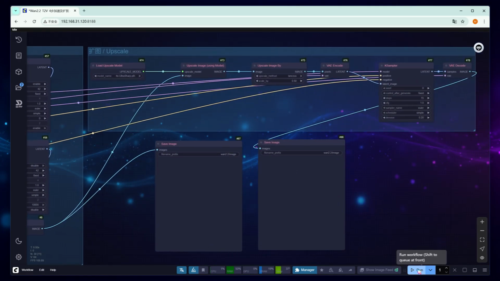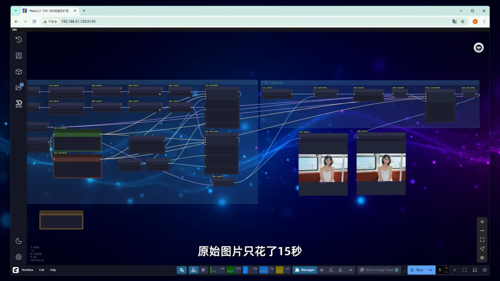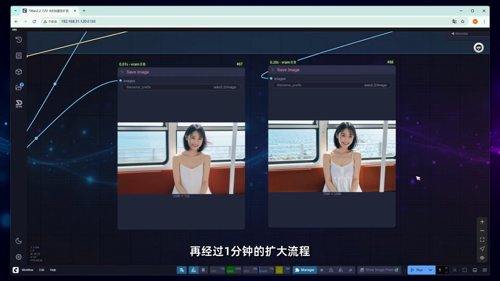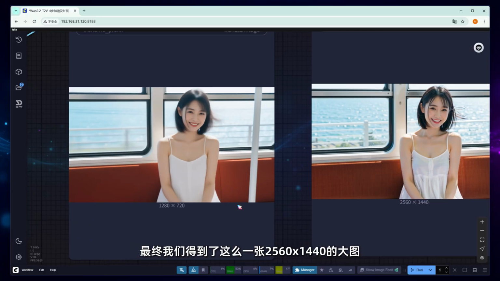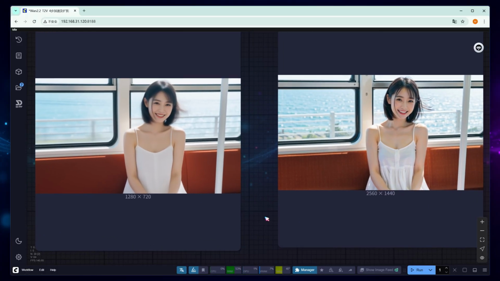Click Run. The original image took only 15 seconds, and with another minute for upscaling, we end up with a large 2560 by 1440 picture. Not bad, right? You can absolutely disable the upscaling step initially and focus on rapid sampling, one image every 10 seconds. This lets you batch generate hundreds of images per hour. Afterward, simply drag your preferred outputs into Comfy UI for upscaling.